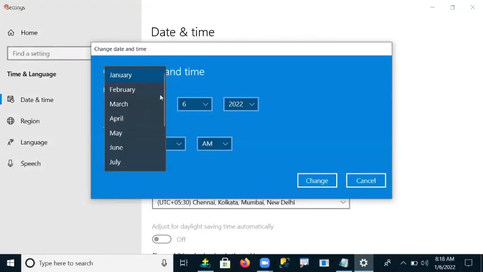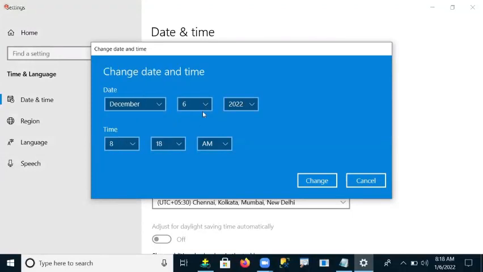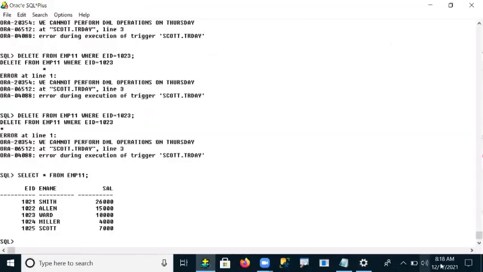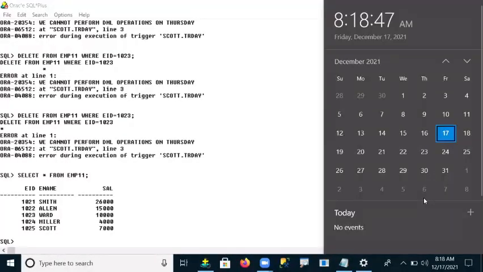So I will go to any day. Okay, any day you can go. For example, today is actually the 16th, now I will take the 17th, 2021. So I change it here and now come back here to take my system date. So December 17, 2021 is a Friday.